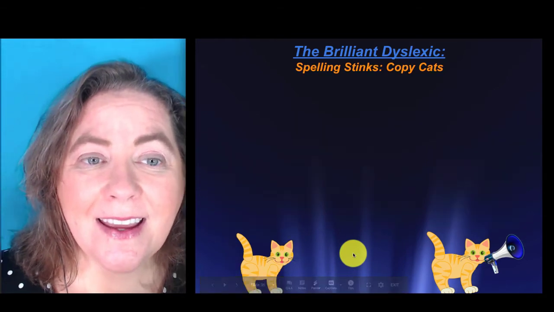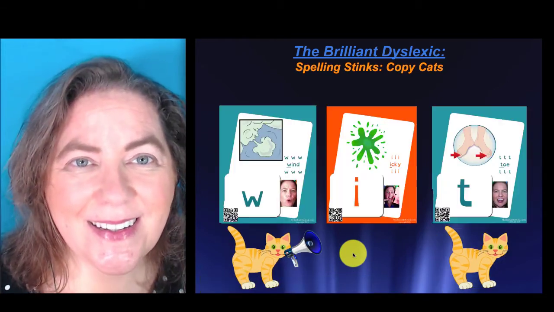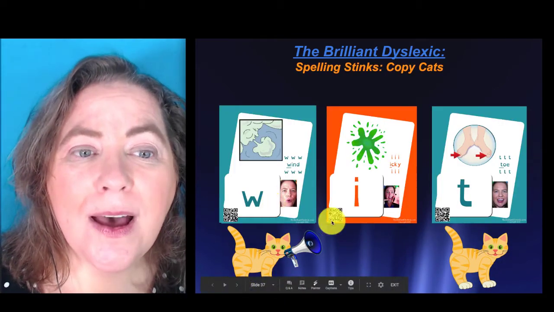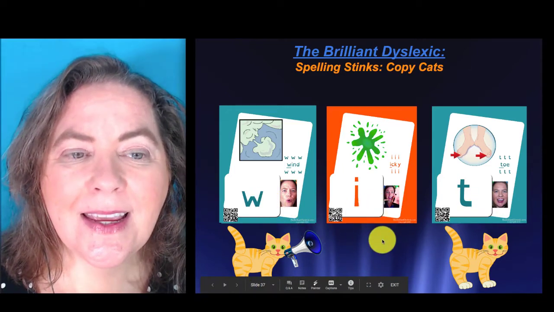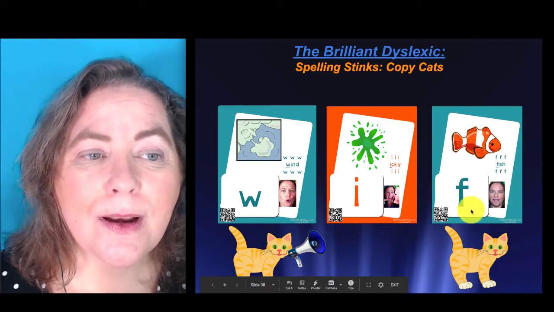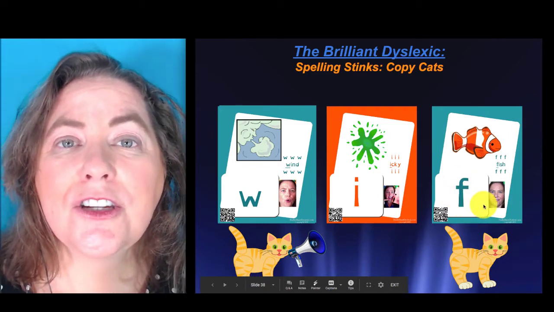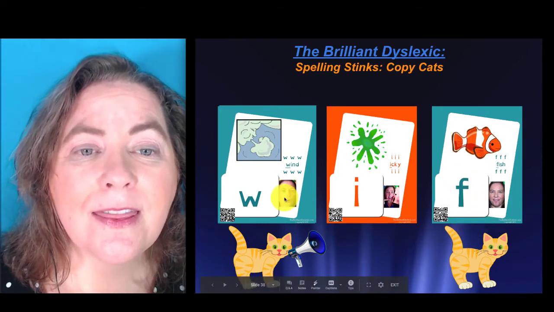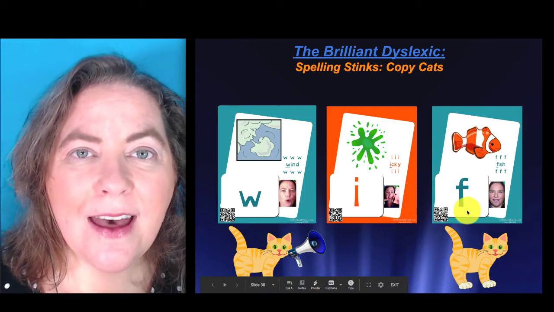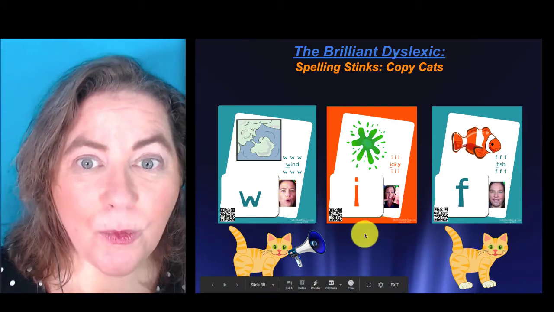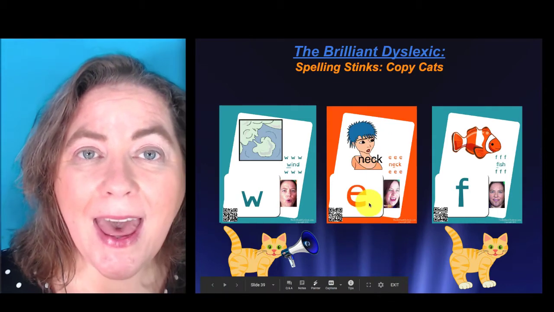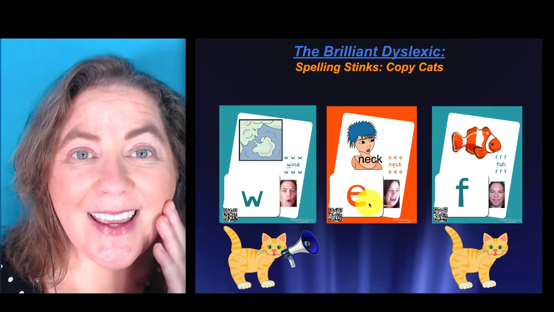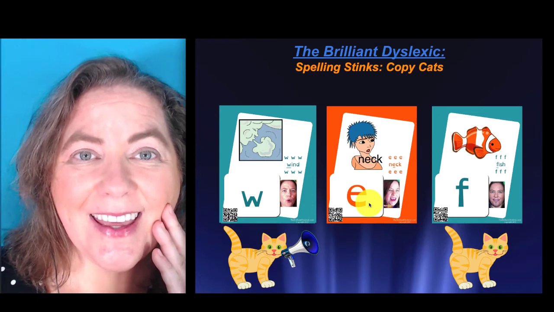And then here's the next one. Here is w, i, t, wit. In wit, what if I change that t to f? Then you have w, i, f, wif. In wif, what if I change the i to e? Notice the i, e, i, e. It's just a tiny little movement.